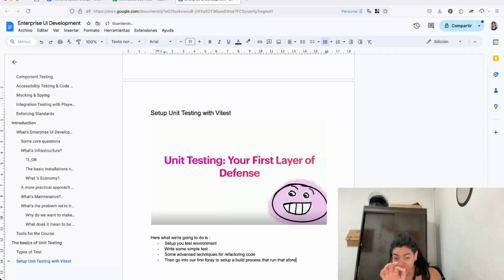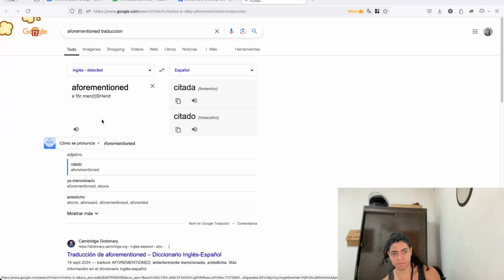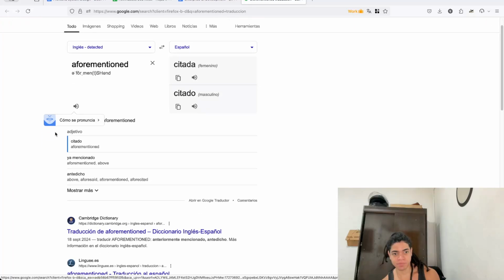The affirmation. This particular word is something that I'm going to use a lot. I don't know if you are able to see this affirmation word. Aforementioned. Previously mentioned, aforementioned. I really love it. Lo que ya he citado previamente, in Spanish. That's very, very interesting.